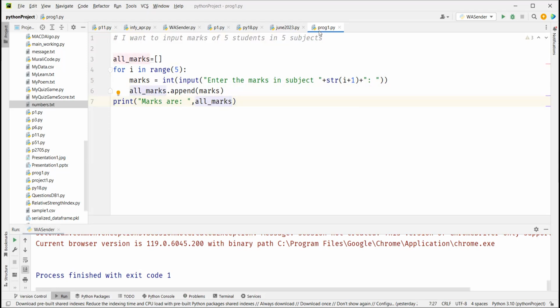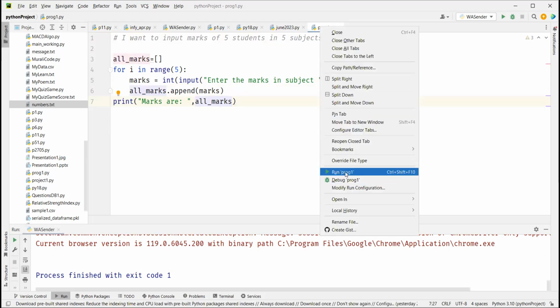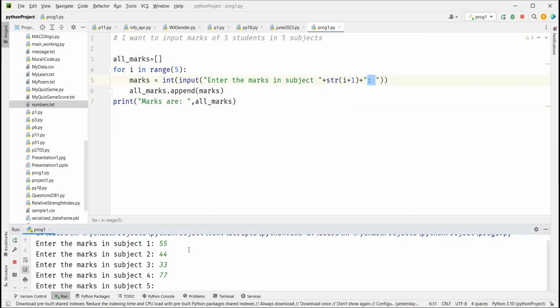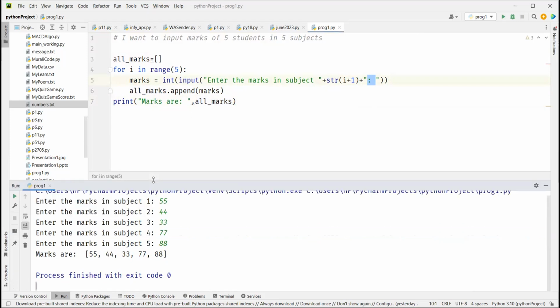So let me run this program. Okay, it says subject 1, which is coming from this part, and then you have the colon here, which is coming from here. Okay, so I'm going to say 55, 77, 88, and see, it has added. We have used append, so it gets added at the back, right? So the first value that we added is at the first position, then 44, second value, third, fourth, and fifth. All right. So this is how you can read marks of 5 subjects and store them as one single list.